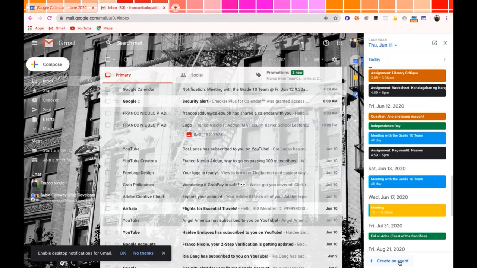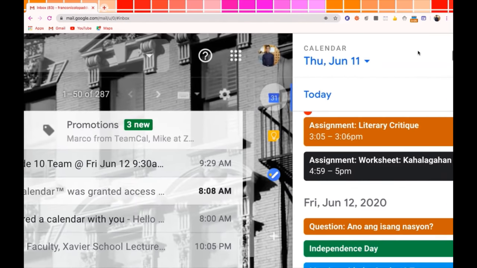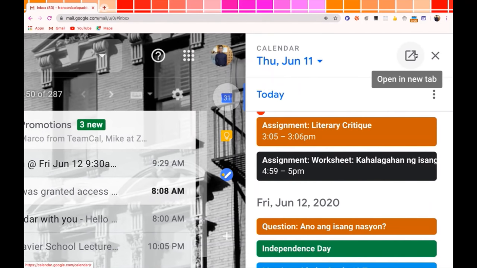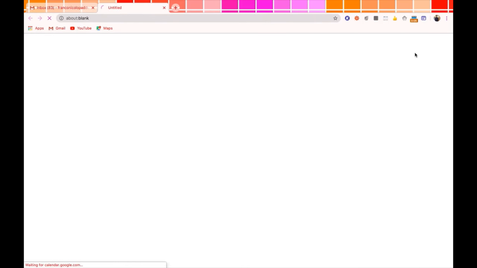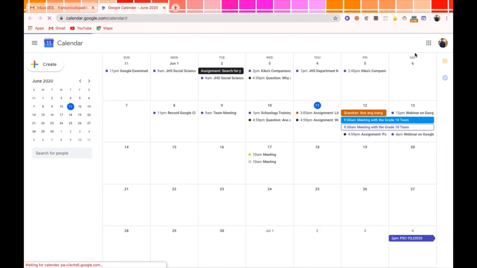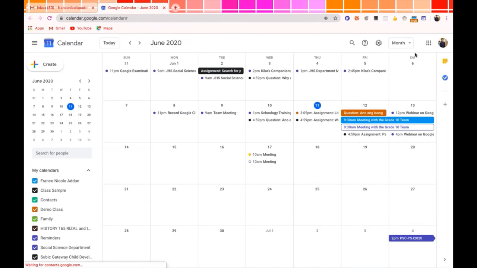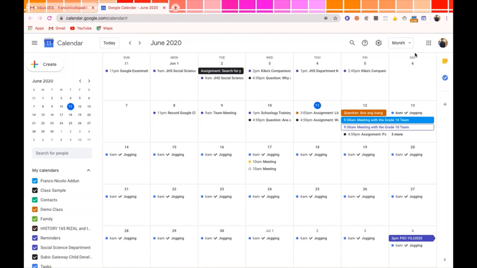Ngunit para sa webinar na ito, para mas ma-explore natin ang functions and settings ng Google Calendar, ay i-open natin ito sa page ng Google Calendar. Okay, so para gawin yan, sa upper right corner, i-click lamang ang Open in New Tab. So pag-click mo yan, ay dadalhin ka nito sa inyong Google Calendar. Ngayon, wala namang pinagkaiba masyado to your usual calendar.